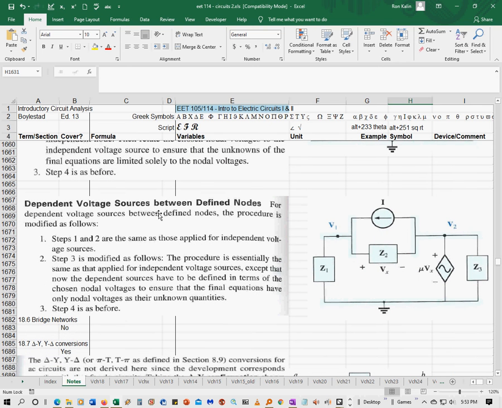And for dependent voltage sources between defined nodes, it's probably going to say the same thing. Steps 1 and 2 are the same. Step 3 is essentially the same as that applied for independent voltage sources, except that now dependent sources have to be defined in terms of the chosen nodal voltages to ensure the final equations have only nodal voltages as their unknown quantities. So this is a voltage dependent voltage source here, which that would apply to.